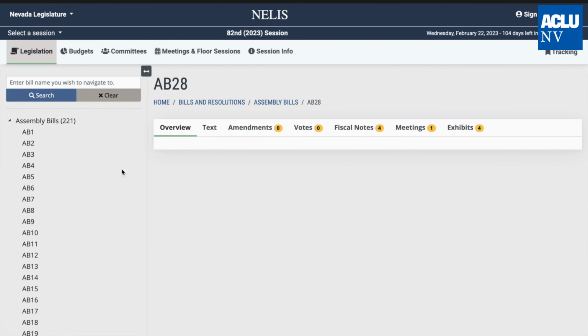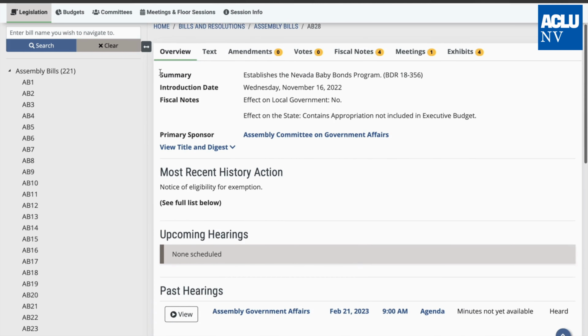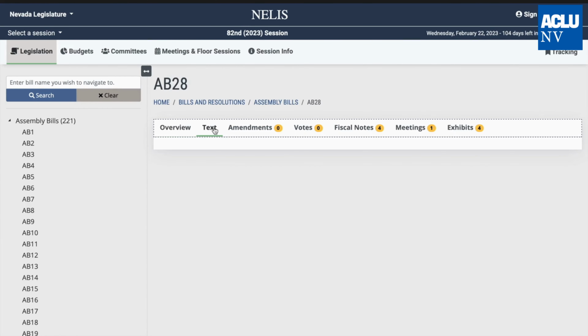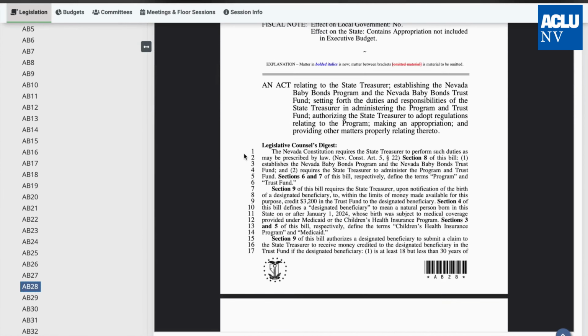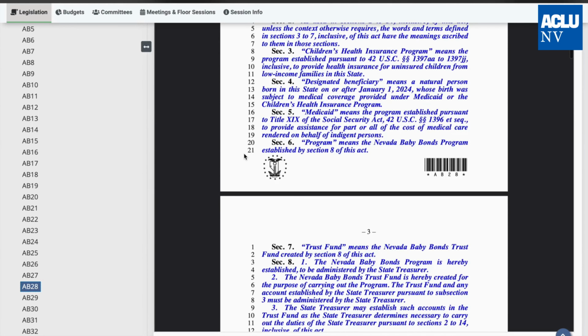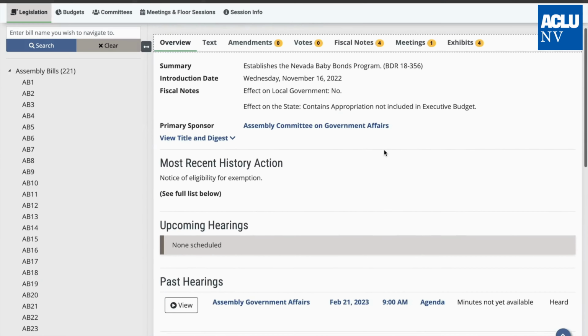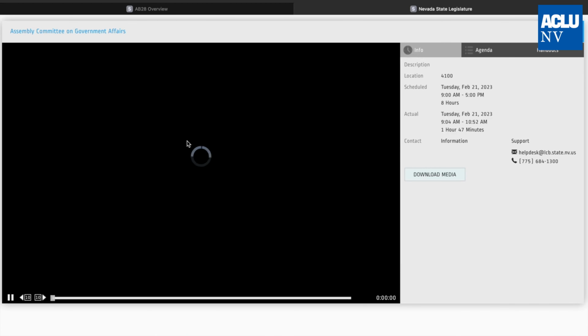By clicking on Assembly Bill 28, we receive a bill overview and a bill draft summary. To read the full bill draft text, click on the text button. Here you can read proposed legislation in full and see amended corrections as the document gets edited throughout the session. Returning to the overview, we can access past hearing recordings and watch them online.